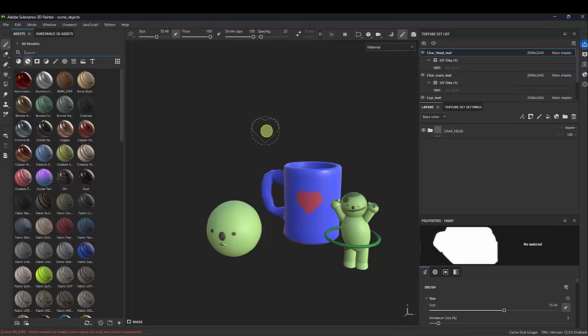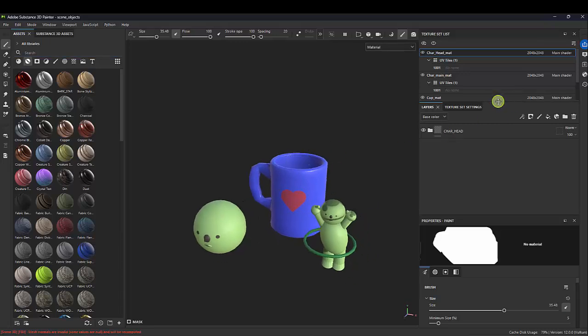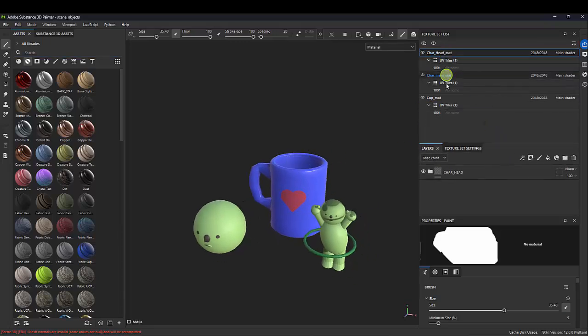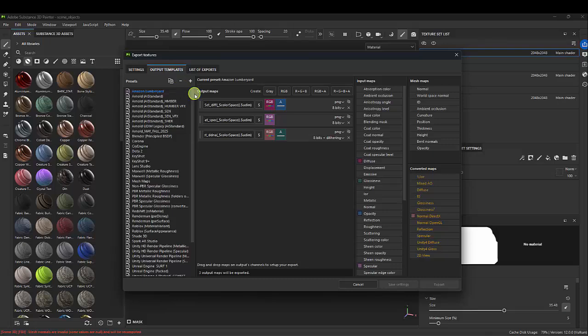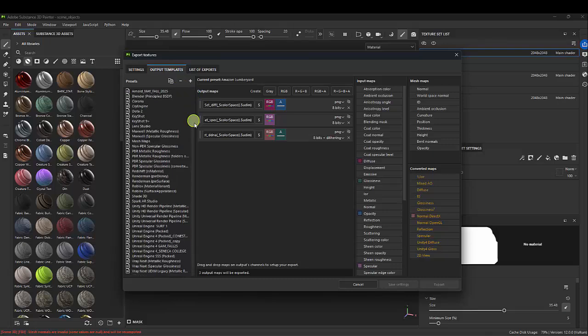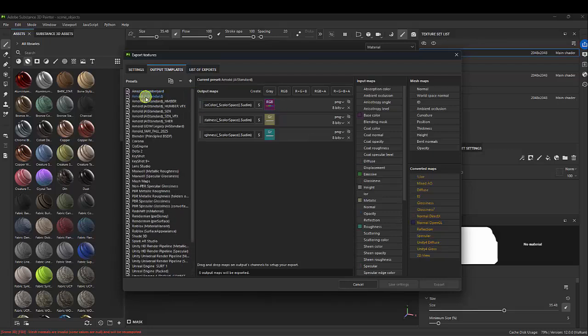And the next thing I have to do, remember we have 3 materials in here, guys. 3 materials. 1, 2, 3. So guys, the next thing, how do you export your textures? So you're gonna go File, Export Textures. And if this is the first time you're exporting your textures, you're gonna go to Output Template, and you're gonna choose AI Standard Surface right at the top, right here.